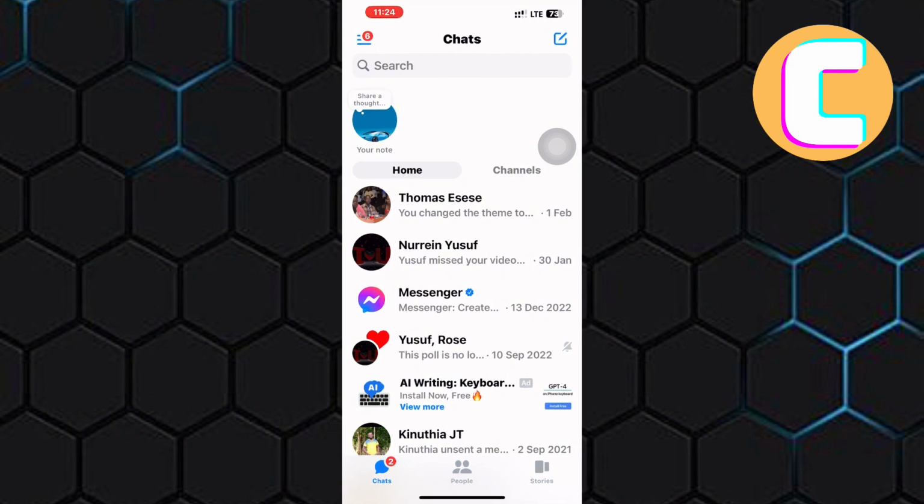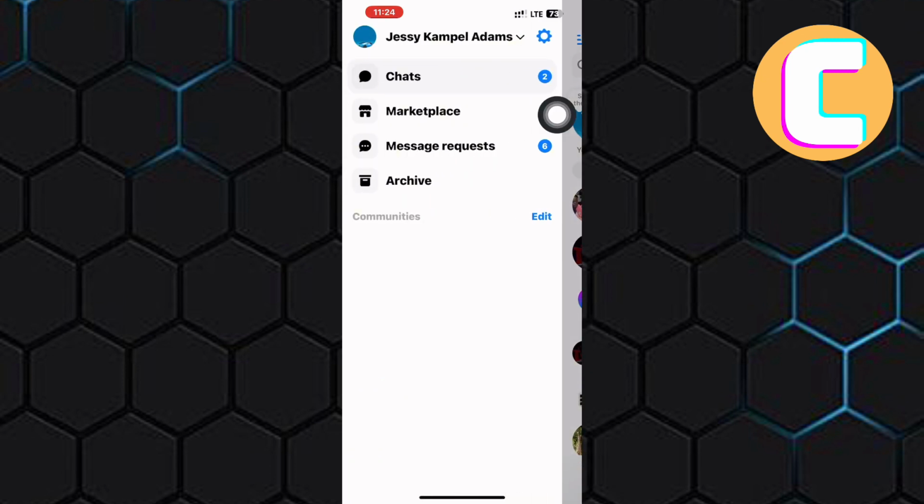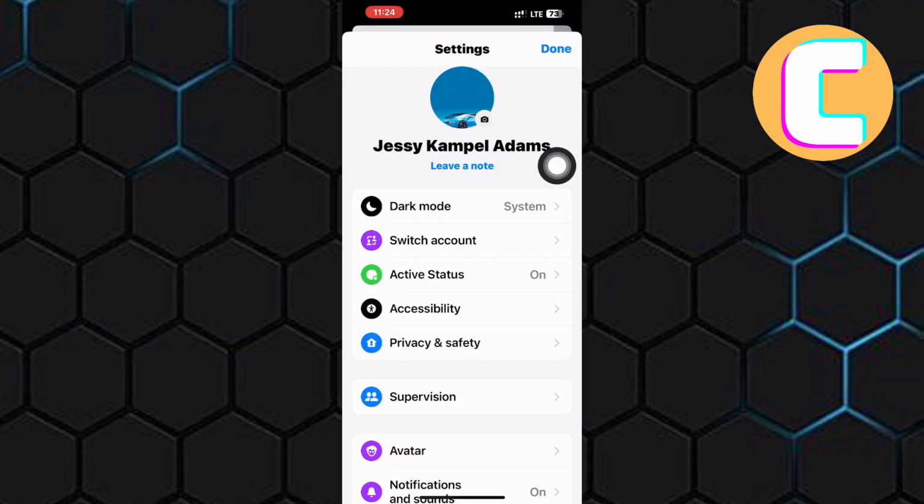If this does not solve the issue, then open the Messenger app once more. After that, tap on the menu option. It is this option with the hamburger symbol here. A side panel with several options appears as you can see. From the options, tap on the settings. It is this icon with the gear symbol. This is the settings page of Messenger.